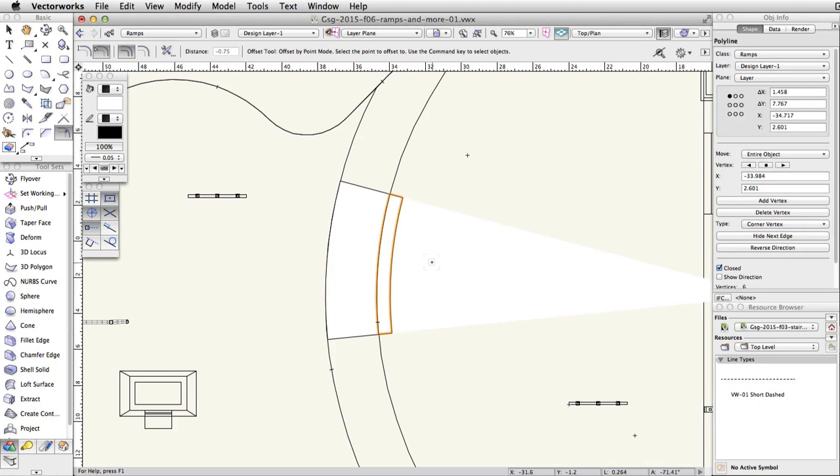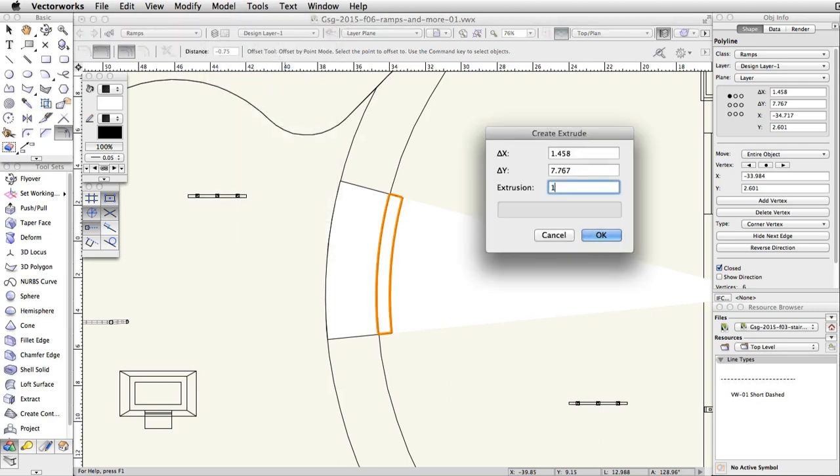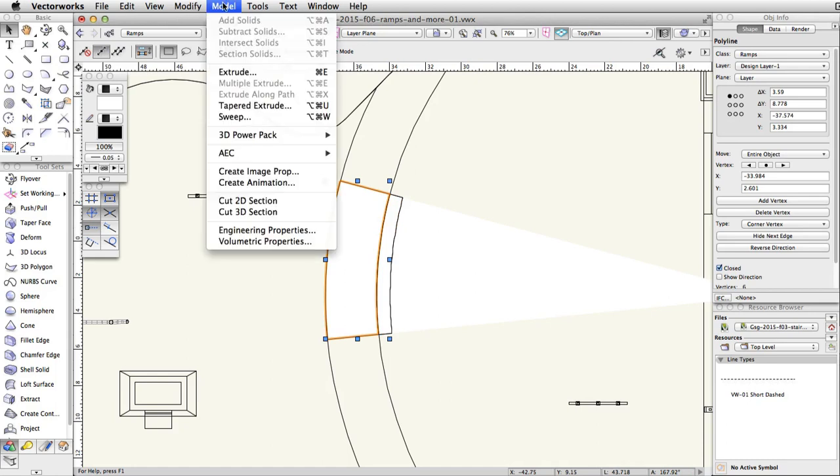With the polyline on the right still selected, go to Model, Extrude, and set the extrusion to 1. In the Object Info palette, set the bot Z to 1.5. Repeat this process for the polygon on the left.